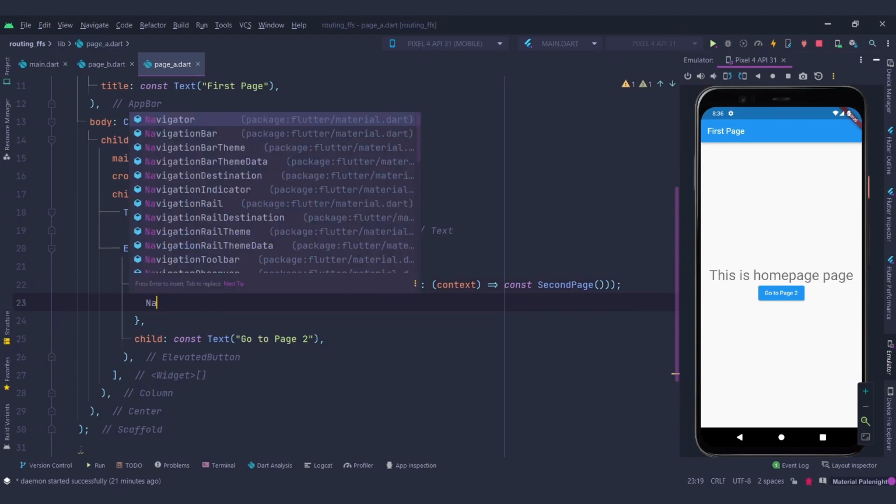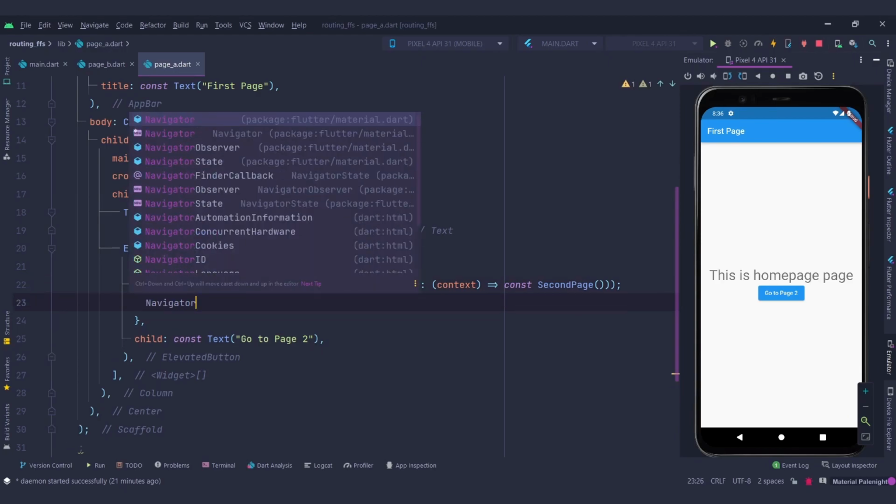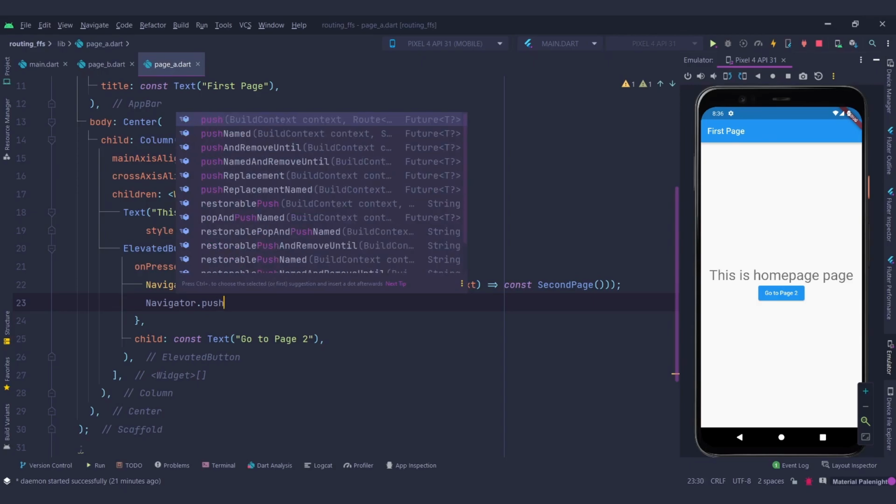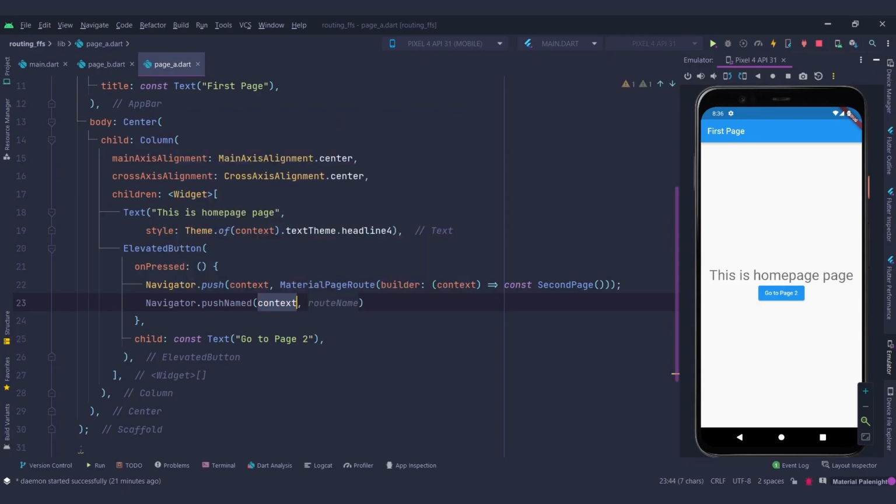I'm going to write navigator dot push name, and that is also going to take one context, and instead of taking material page route, it is going to take a route name. In our case it is /second, and we don't need the previous one. So I'm going to comment out this one and reload the application, and if I click on go to page 2, here we are on page 2 as expected.